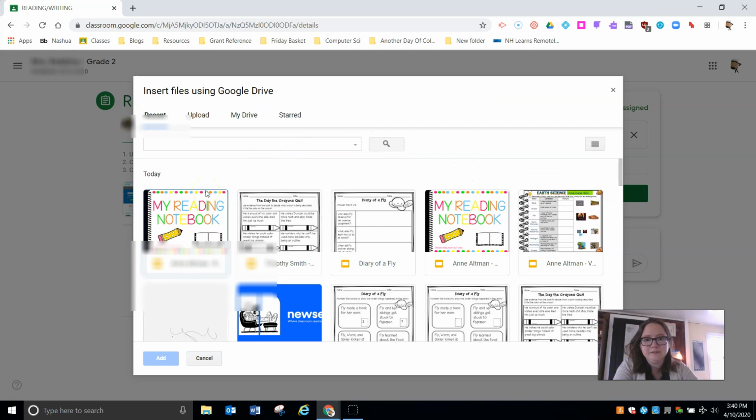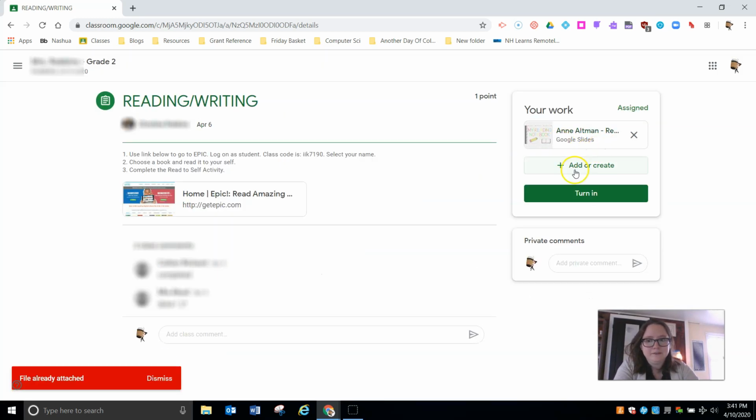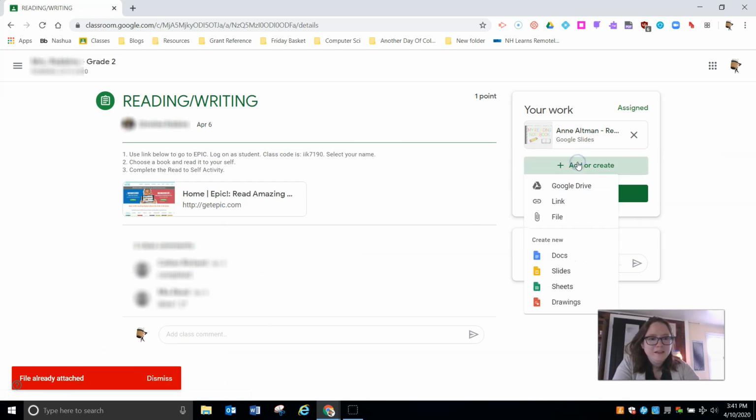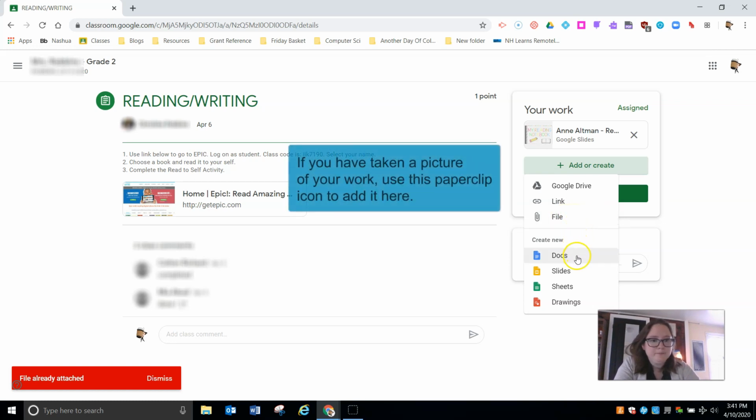If I accidentally removed it, I can go and find it and add that. So now we're going to have it. It won't let me do it because it's already been done. I can add a link to a web page. And I can add a file. We'll come back to that file adding because I want to show you what to do with work from paper.